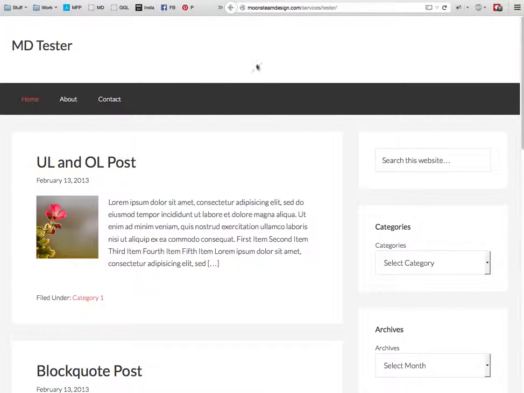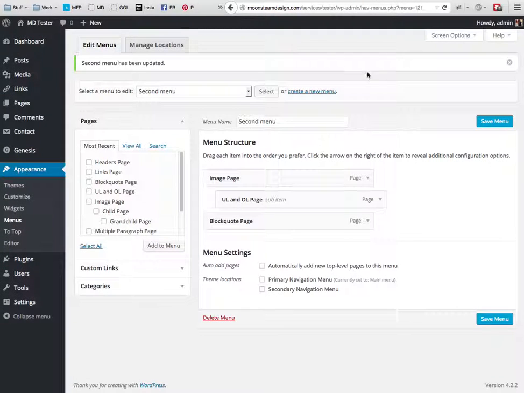And notice that nothing has changed. Well, we just made a menu, right? And we added things to it, so how come I'm not seeing it up here? That's because if we come back over here to the menu screen, notice that under the menu structure where you're actually building your menu, right underneath that is menu settings. And there's this little option in here about theme locations. So basically you have to tell WordPress where you want this menu to show up.